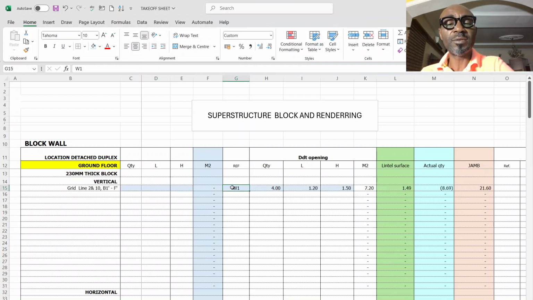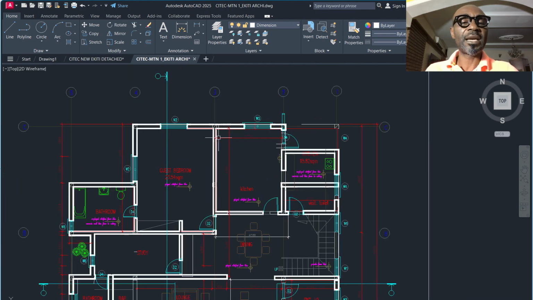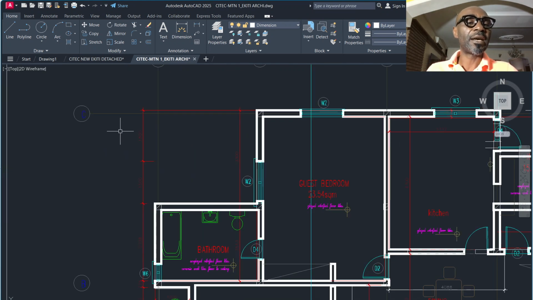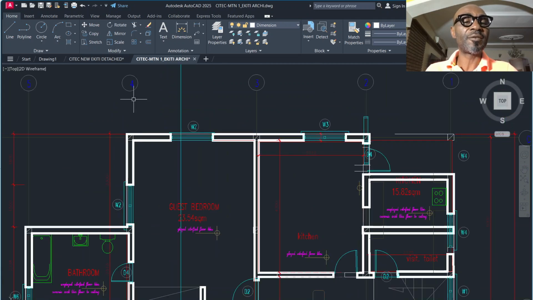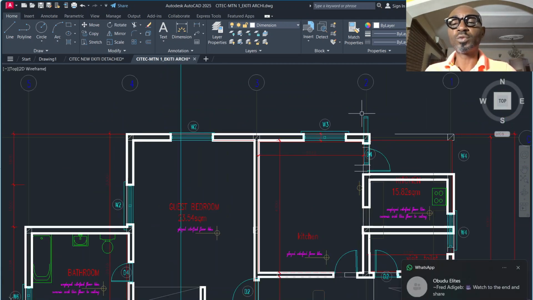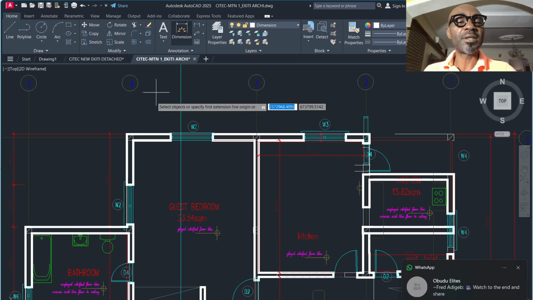So what I just needed to do, let me delete this. So let me go to the drawings. Let's say I have this drawing and grid C. Grid C is starting from 4 to 2, 4 to 2. So let us take the measurement.